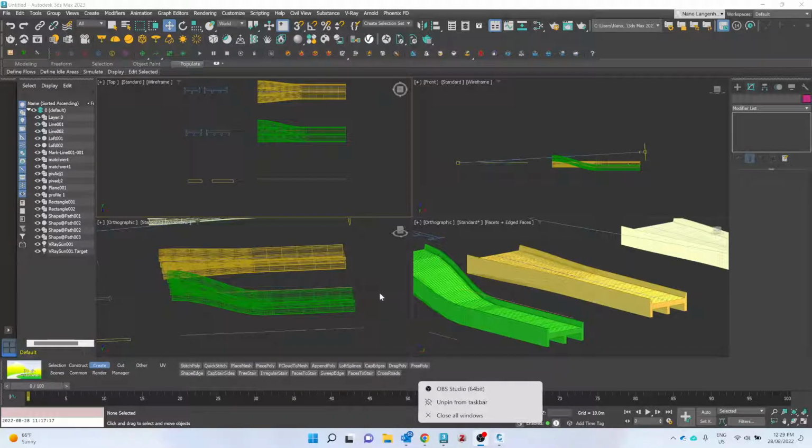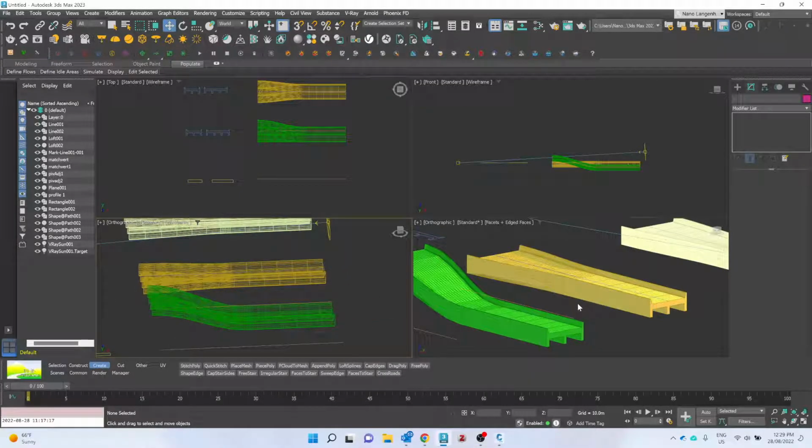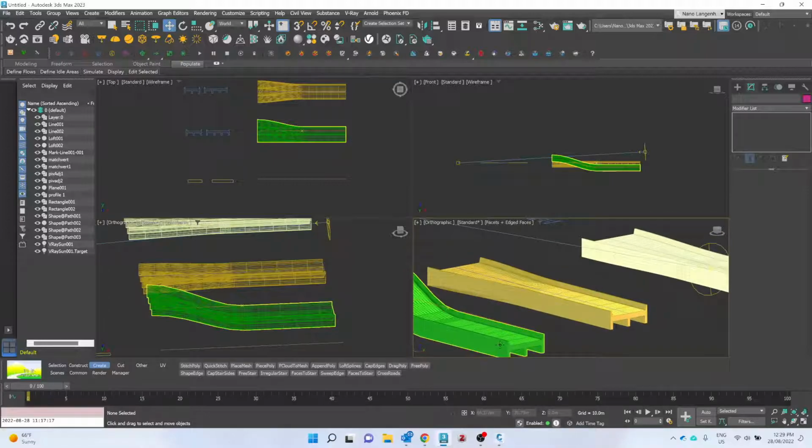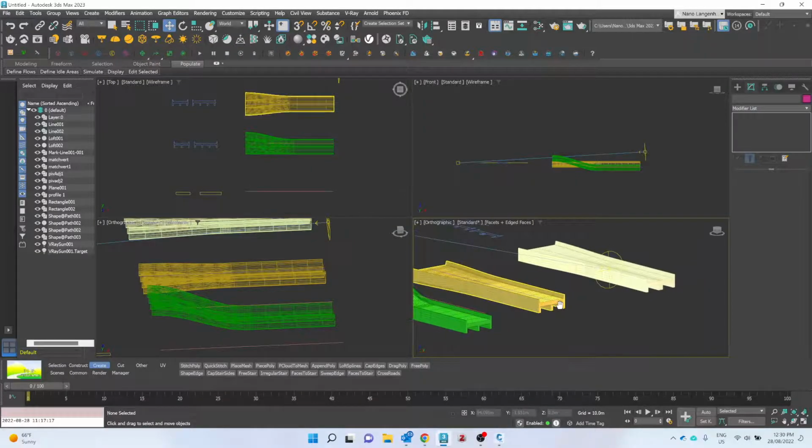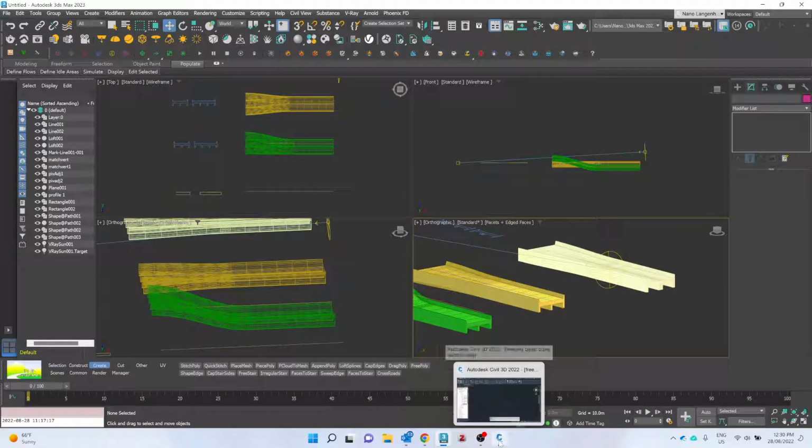Okay, this one will be covering a little bit of loft. This is particularly good for doing freeways, but it is a bit of a strange command, and I'll be using some profiles that I've drawn in Civil 3D first, just to demonstrate some of the strangenesses.